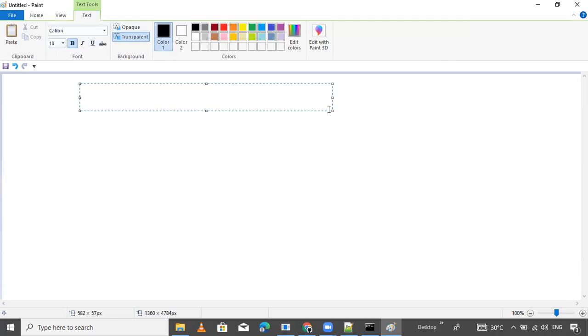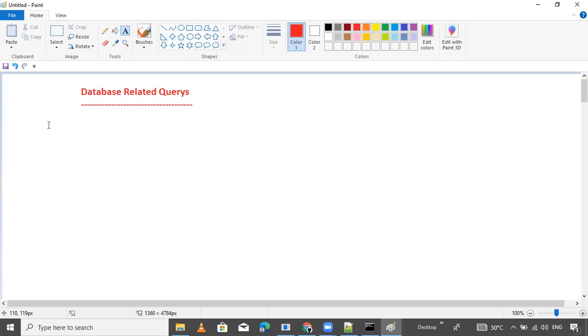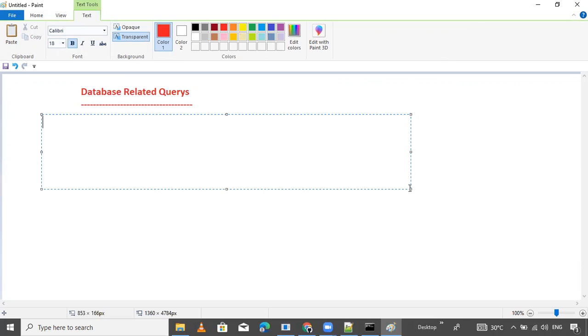Now, how to create a table inside the database? So some database commands, like queries, I will give you. Okay, some database related queries. So now, first is create table in SQL.